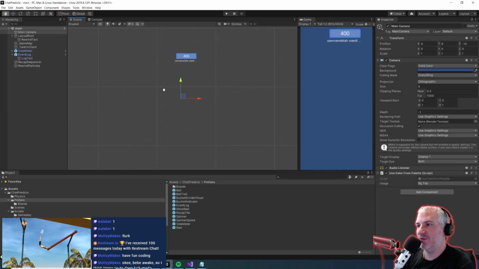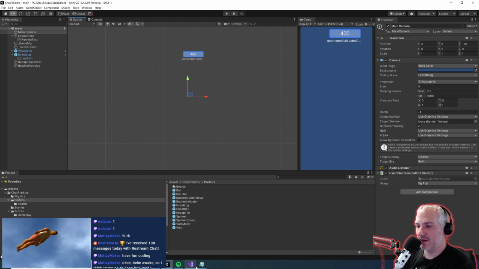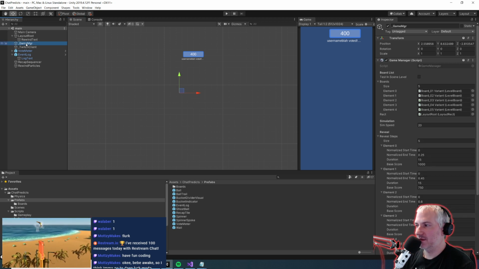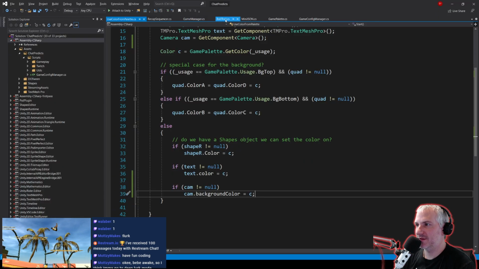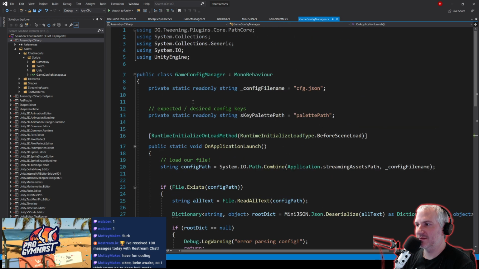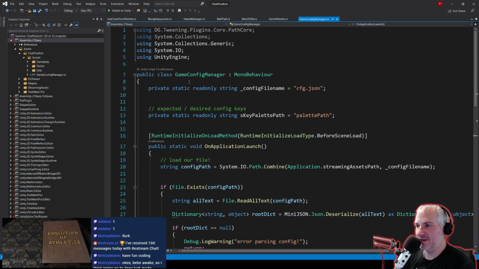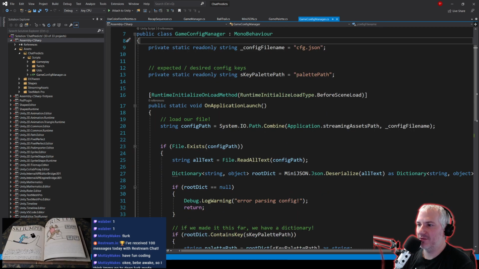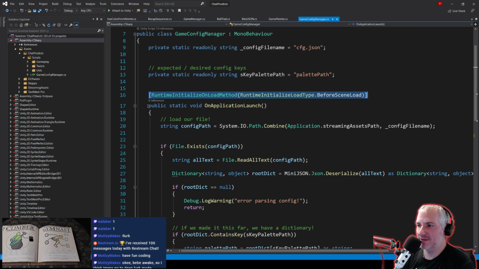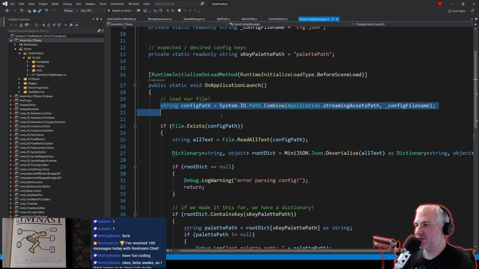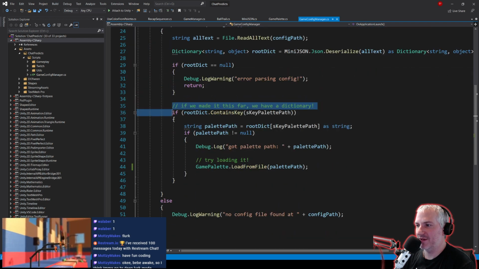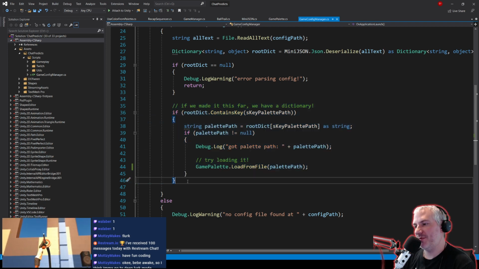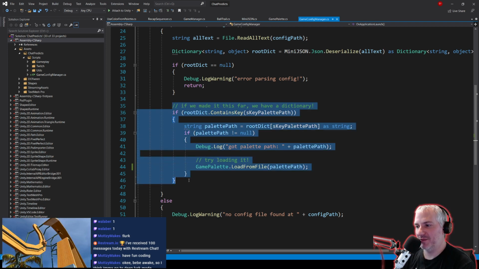So pretty happy with the progress. Oh, you know what? That's amazing, actually. This script here doesn't even ever get attached to anything, so we don't even need it to be a mono behavior, I don't think. But anyway, we added this thing where before the scene loads, we call this method, which goes and tries to find a config file, which is a JSON file, and tries to quickly parse it. And right now there's only one thing we're looking for in it, which is the path to our palette that we're going to use for the game.